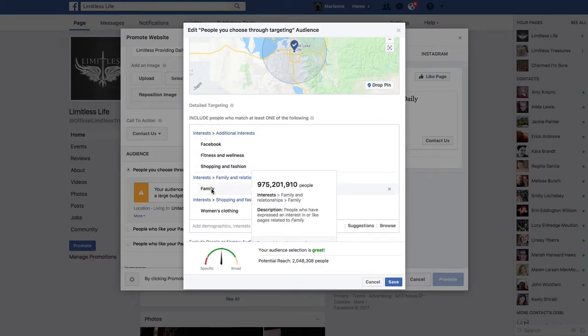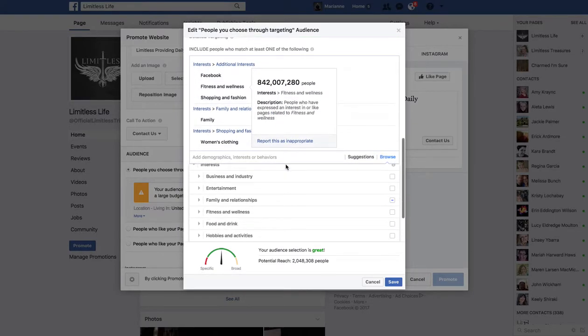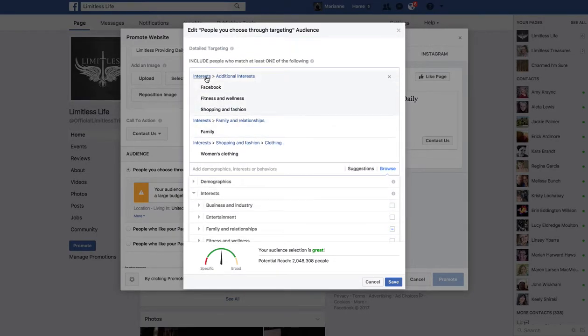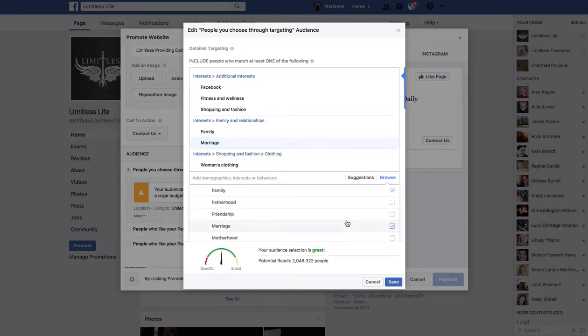We've got interests including family and relationships, okay? So let's go into interests. If I click on interests right here, it's going to show me which ones I've got selected and which ones I don't with these little arrow down, okay? Family, if I check dating, that's going to target a different crowd. So I've got family, I've got, let's see, I want to check marriage, I want to check parenting.